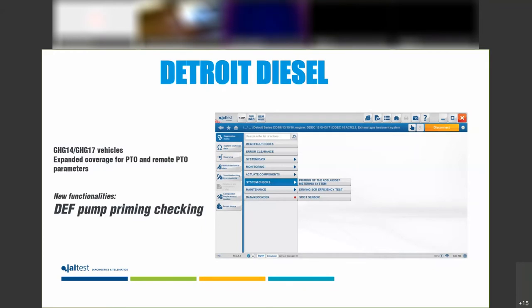So with this, we make sure that the circuit is operational and that no issue arises, and it as well links into other tests that are available inside the system checks, okay, which is going to be the efficiency test and the DEF pump action to verify the nozzle of the injectors. All right. That's the feature that's there. It's very interesting for the after treatment side.